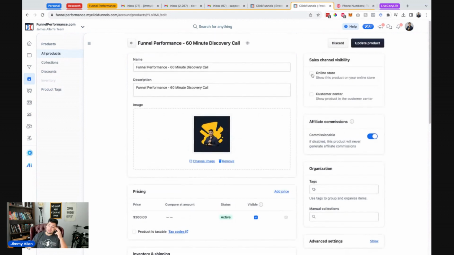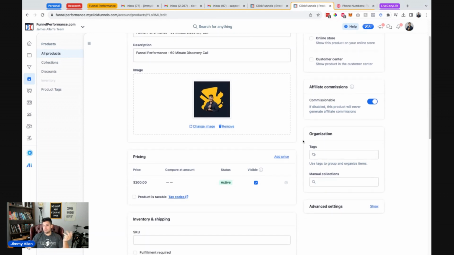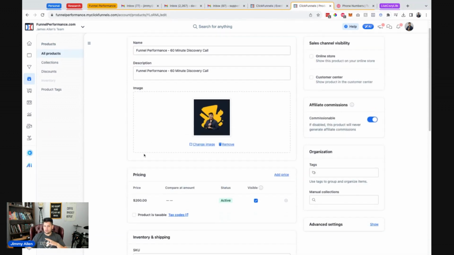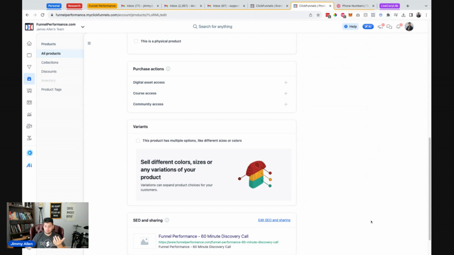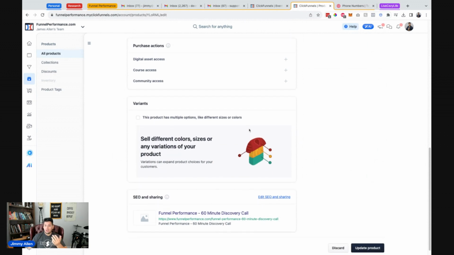Okay. And then I don't know if visibility comes into play here. If I don't want a discovery call visible in my online store, maybe in the customer center it could be cool. But if I don't have any visibility toggled on this product, is it still going to show up on my calendar appointments? I'm not sure. I don't know. But this is cool.